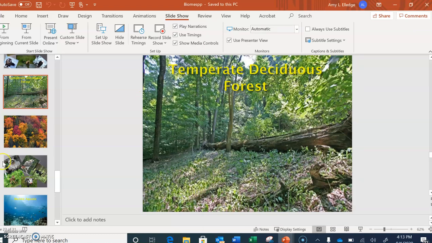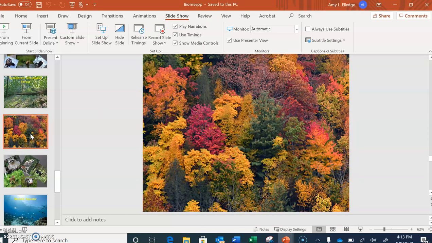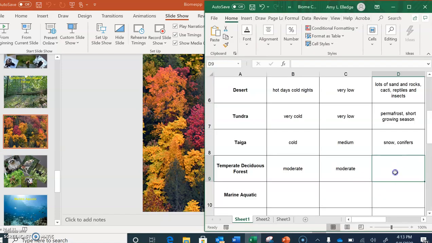We have different kinds of trees called deciduous trees. The leaves change color in the fall. It's beautiful, right? We're coming up on fall right now. So leaves change color. All right. And it is also pretty biodiverse. We got a lot of different organisms living here. We're just used to them being here.